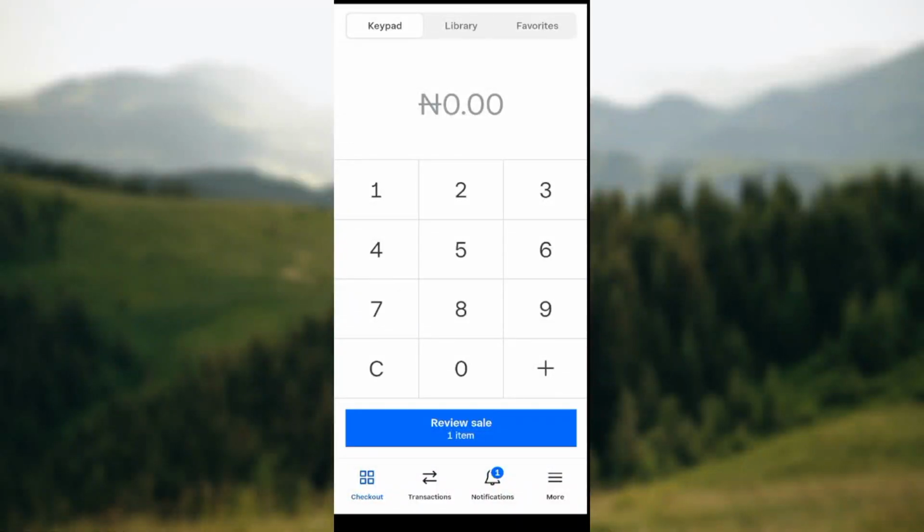How to add new services on Square. Adding new services on Square is a process that can be done through the Square Appointments app or the Square dashboard. And here is how to go about it.